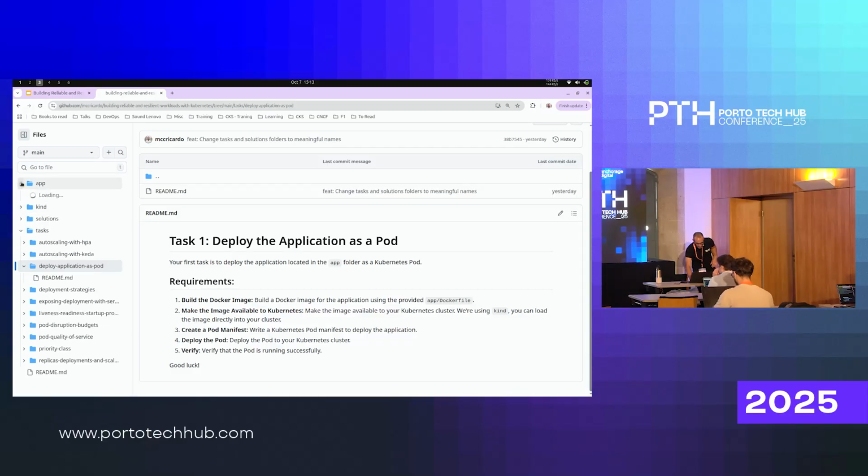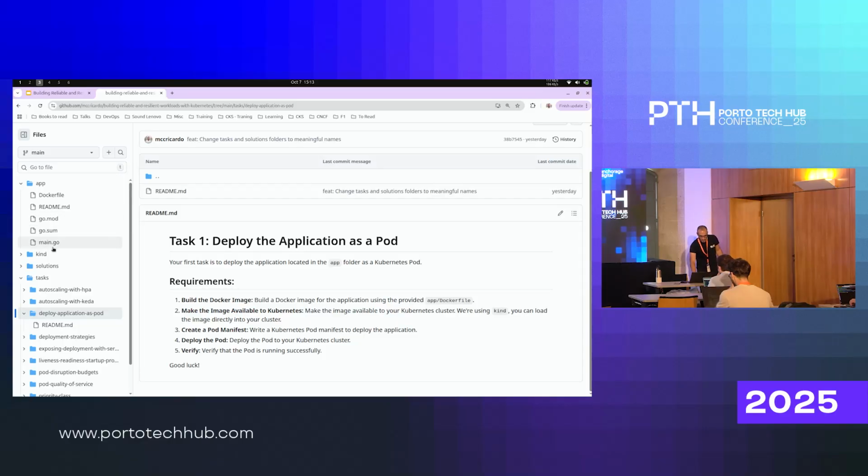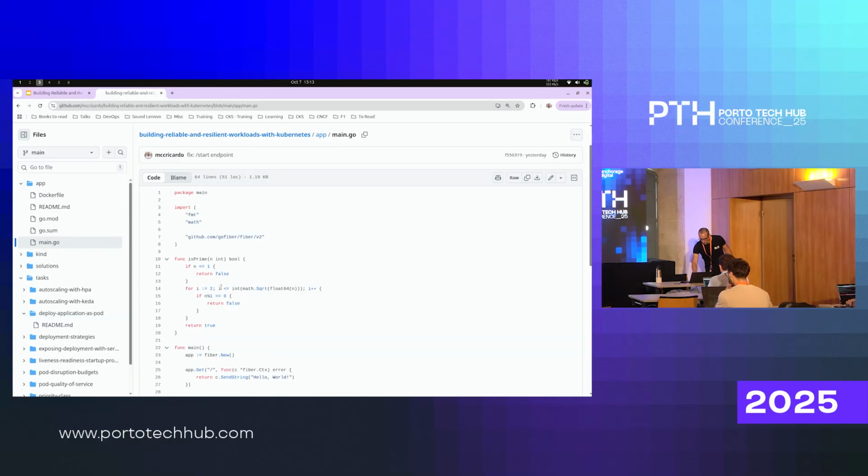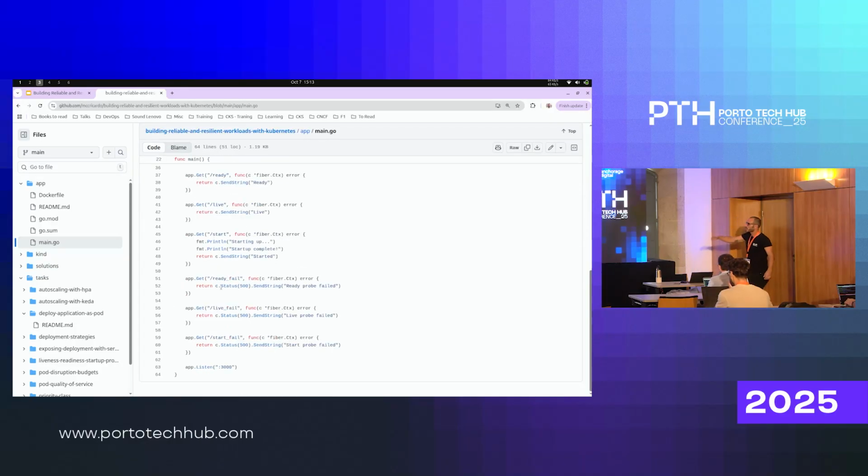What's our app? It is a very basic Go app. It basically starts a server and has a bunch of routes. Then when we get to readiness probes and liveness probes, we'll see what those routes do, and it basically just starts. And that's basically what we want.